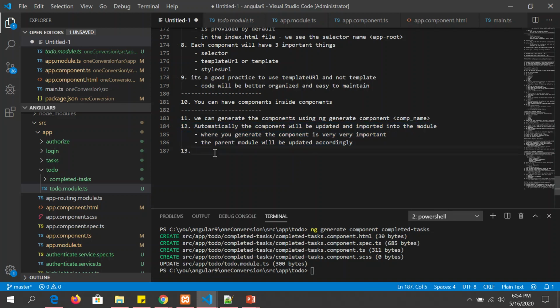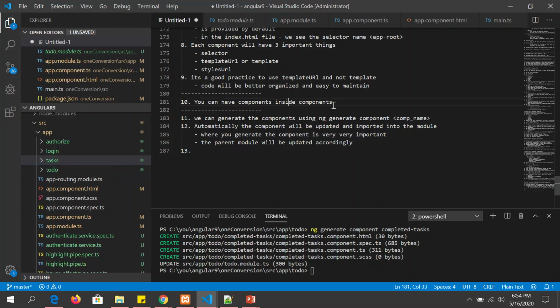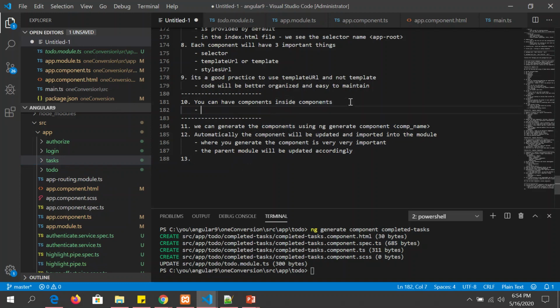This is a very, very important topic. So make sure you have seen this again, go back, check out again everything, how we did. If you don't understand, ask me in the comments. I'll be happy to help you. All right. So now that we have generated two components, one inside completed task, one is task. Let's start with some simple thing, which is going back to this point number 10.